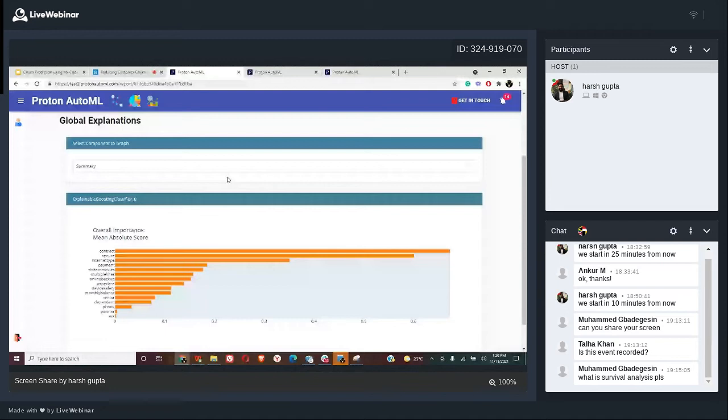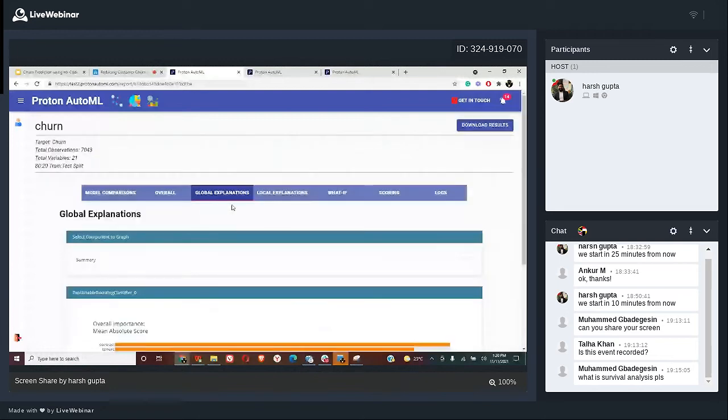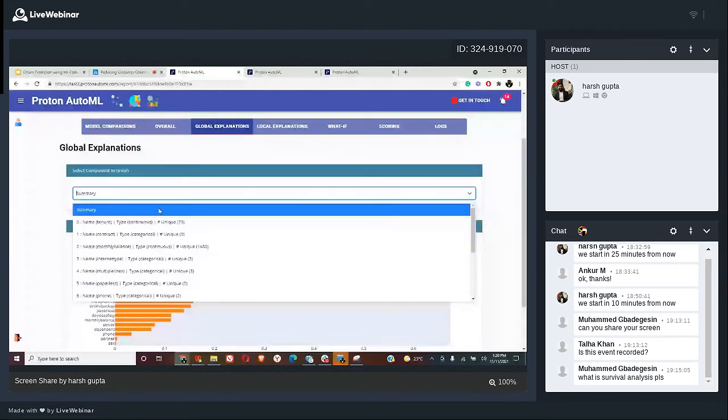So I'm going to be using a lot of explainability AI, which we use to understand the black box models, as well as get an explanation to a causality, like why is something happening and what can be done about it. So I'm looking at the global explanations here. I'm looking at a summary. The contract is the most important variable.